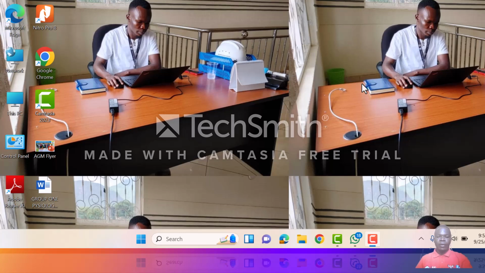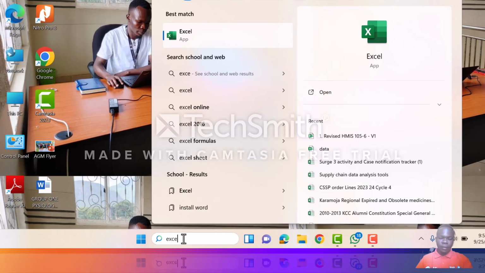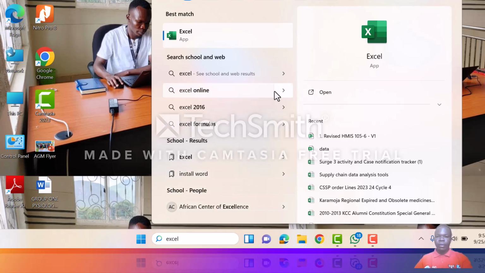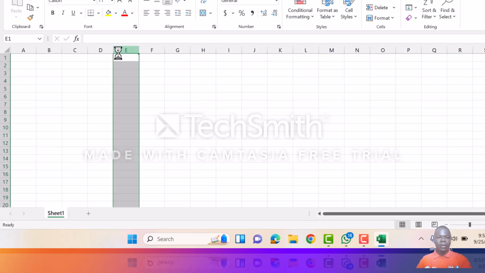It has many basic components. To access it, I go to the search bar and type Excel. Let's open it. You need to open a new Excel, and a new Excel is called a workbook. A workbook is where you are going to do the data entry and the analysis. To open, we double click, and this is our workbook.